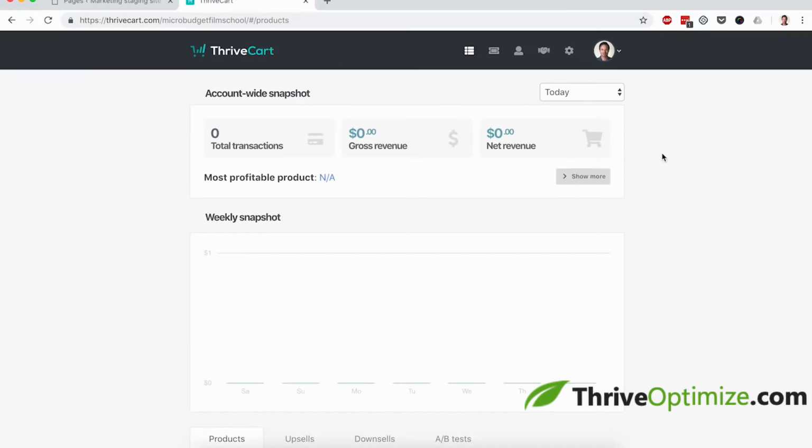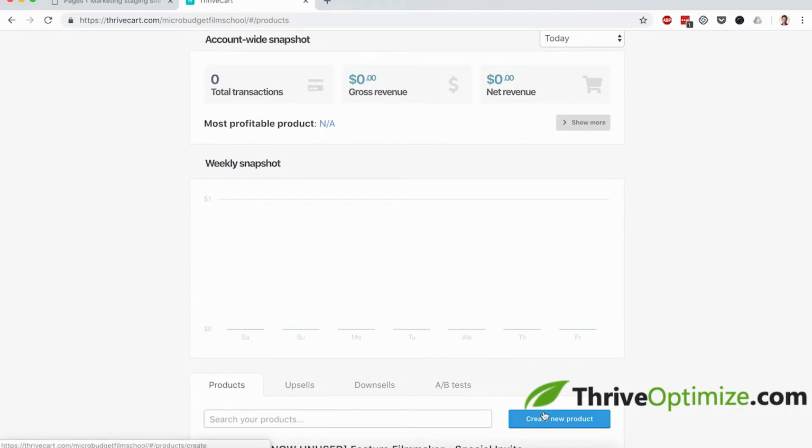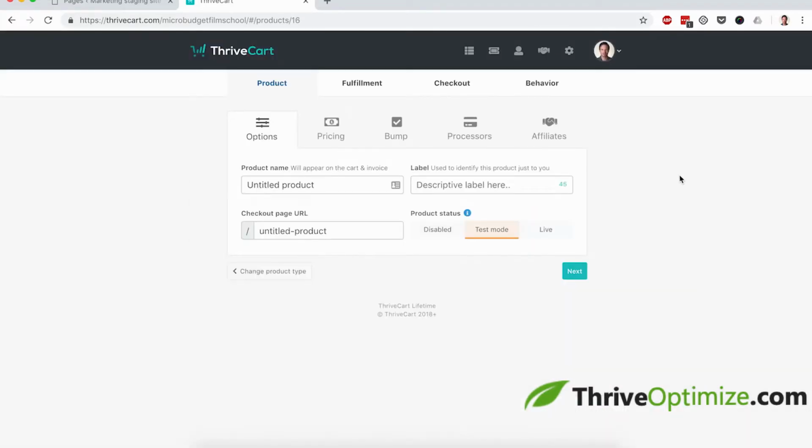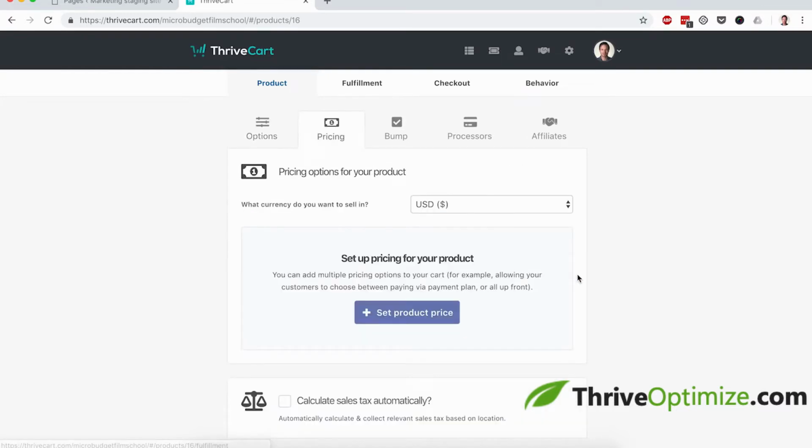So I'm going to enter my ThriveCart dashboard, which is right here. I'm going to scroll down to products, and you'll see we have an option to create a new product. We want to create a digital product. Create new. Now on this screen, we begin to customize what this product is. Let's say this is a fictional Photoshop course. So I'm going to call it Ultimate Photoshop Course. And this is just a label for my own use, and I'm just calling it course. We're going to leave this product in test mode. That allows us to process dummy payments to see that the system works. I'm going to click Next.